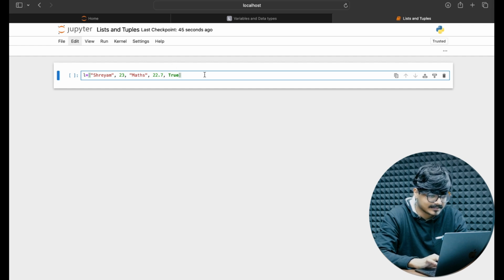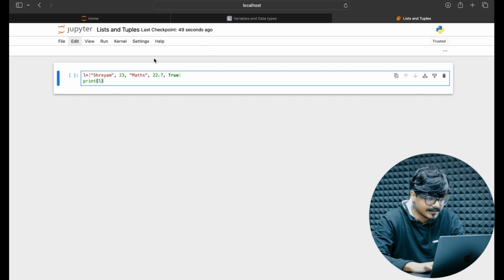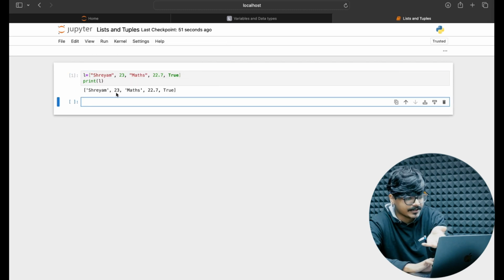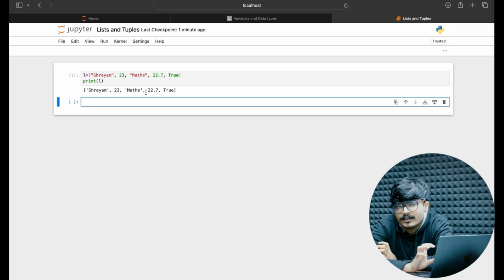Now, if I print this, you'll see that it returns the list. So you have a bunch of different data types here: a string, an integer value, a float value, and also a Boolean value. That is one fundamental reason why we choose to work with lists rather than strings.